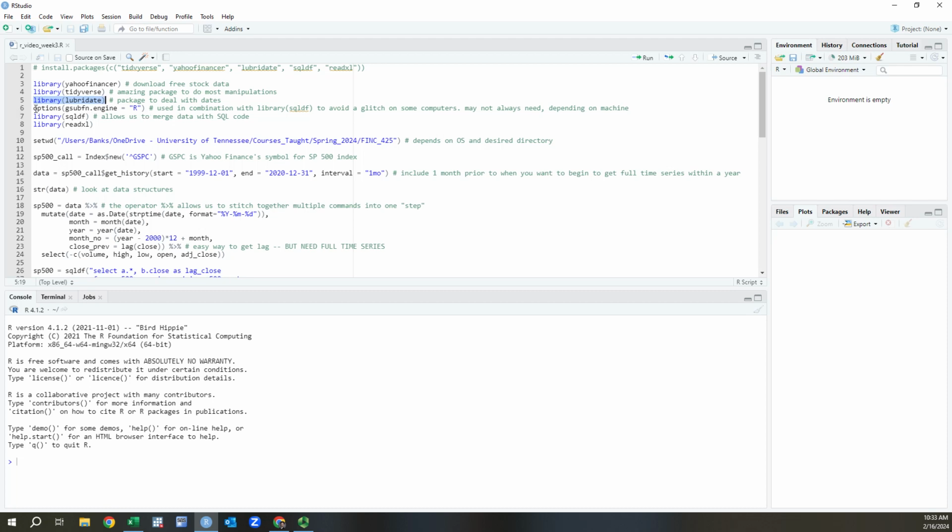Now these next two lines are related to the SQLDF library, which allows us to incorporate SQL code, which is SQL language or structured query language, into our R programming. For most intents and purposes, you won't need this, but I would like to show you how to use it just in case you're ever in a situation that basic merges in R will not allow you to perform.